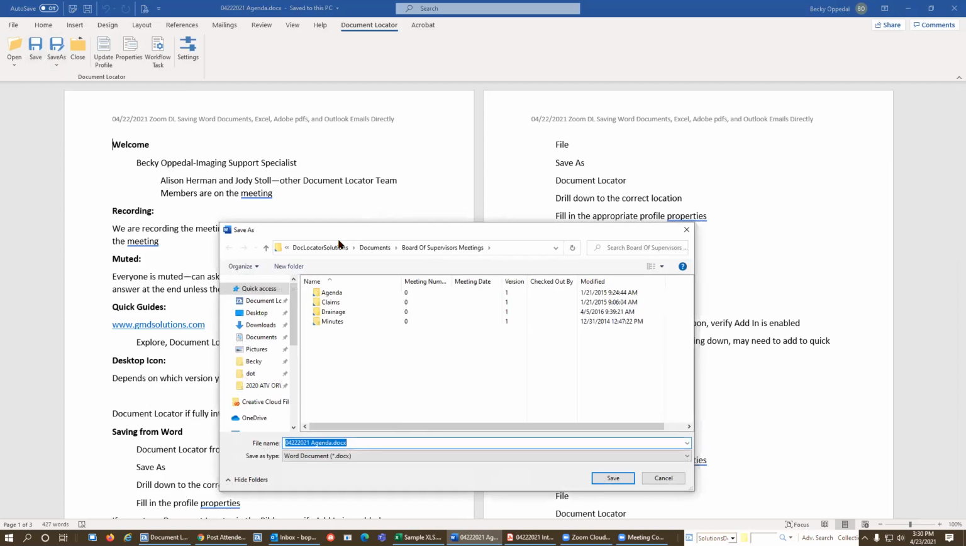And when the Save comes up, I do need to tell it where in Document Locator I want to save it to. You want to make sure that you are saving it in the Document Locator repository. You do not want to be saving it into your documents folder or into a temp folder on your PC. You actually want to make sure you're saving it into the repository itself of Document Locator. Our repository is called Doc Locator Solutions.